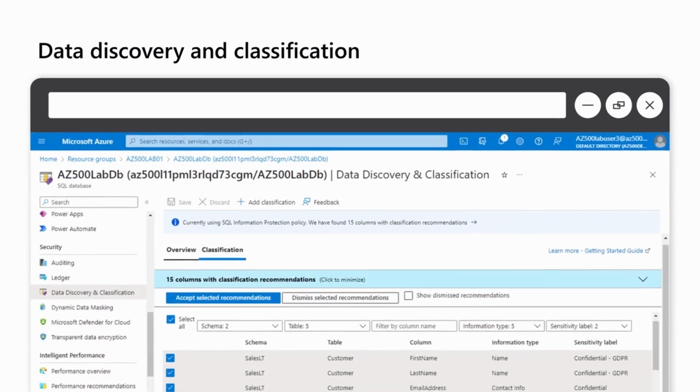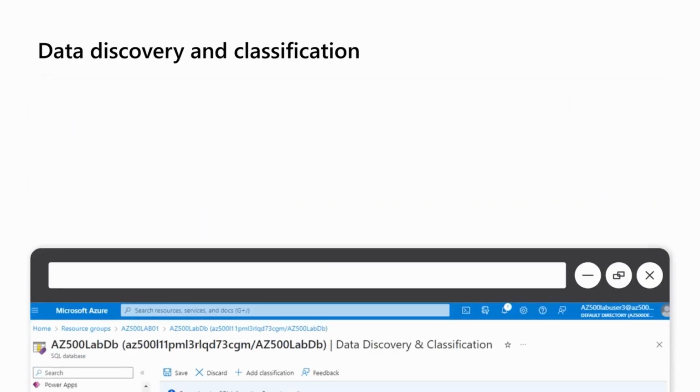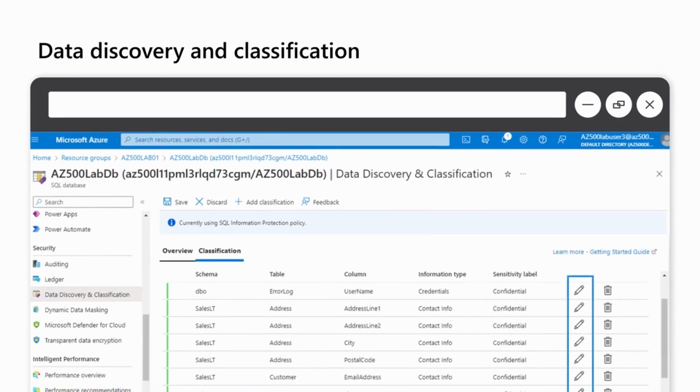Select the columns you want to classify by selecting the checkmark next to the column. Select the Accept Selected Recommendations button to apply the classification recommendations. Next, you will edit the columns and then define the information type and the sensitivity label for the database. Select Save to save the changes. No active recommendations should be listed once you have managed the recommendations successfully.